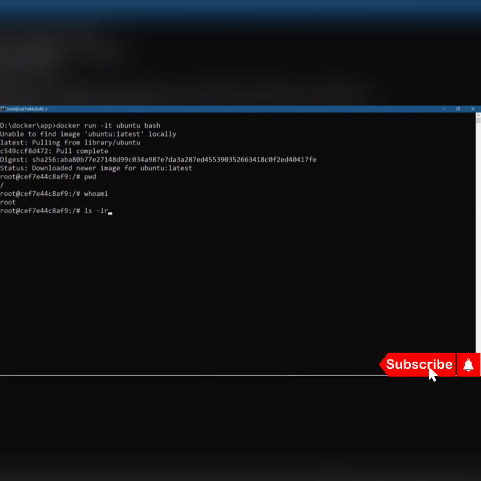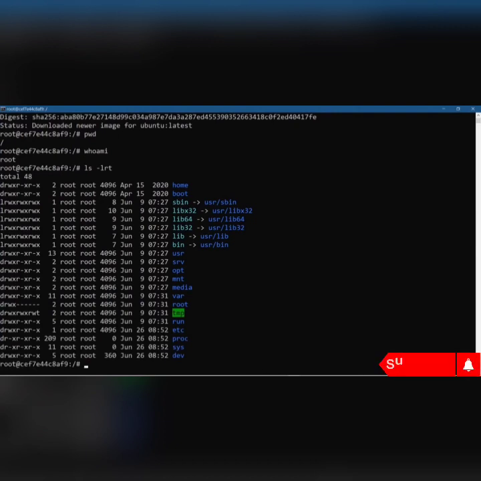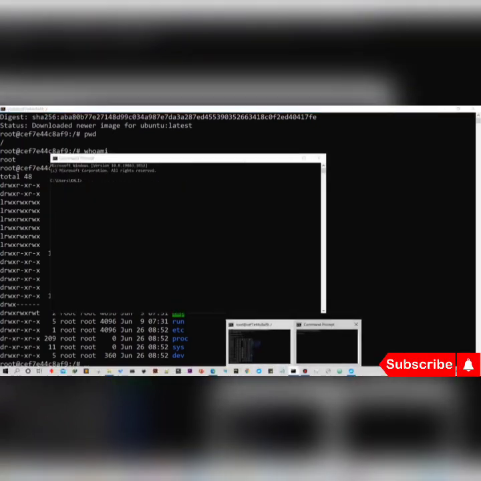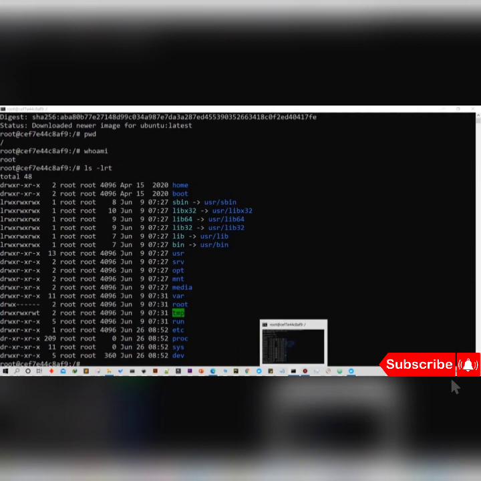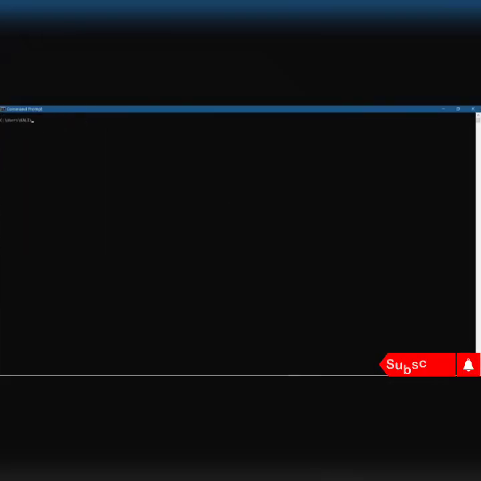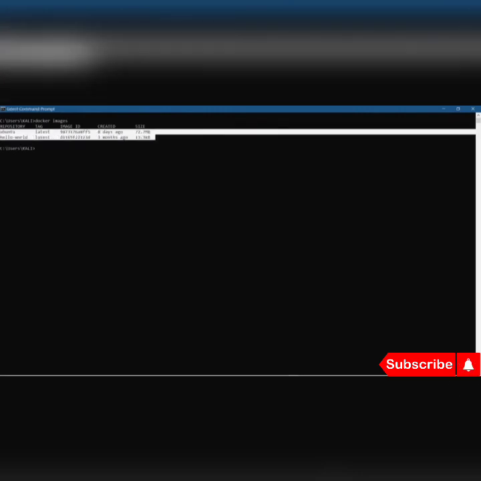Okay, now let me run some basic commands, and this is the whole file structure of the Ubuntu container. Now let us use some commands, and here I'm going to list the images which are in my local registry. So check it out. You can use the docker images command, and here you will get the list of all the images which are in our local registry.